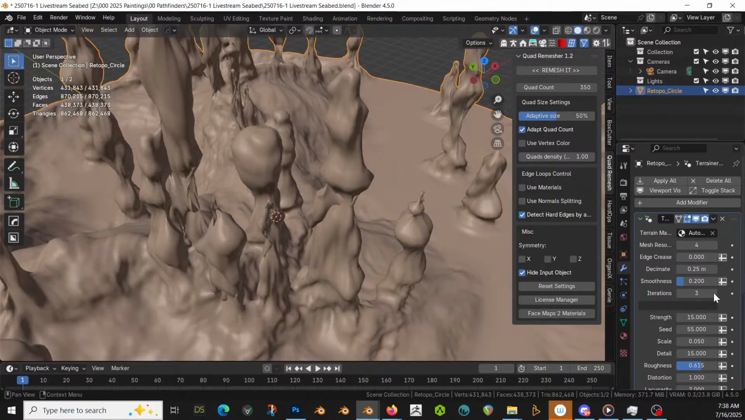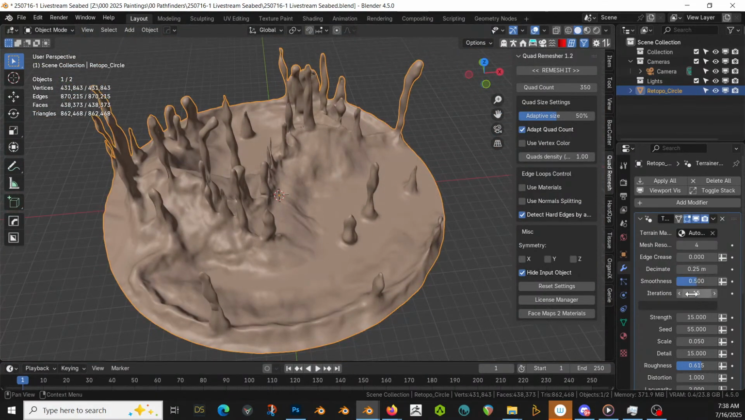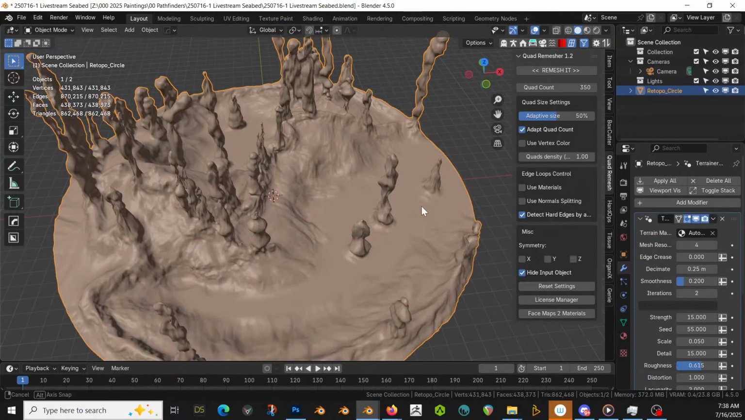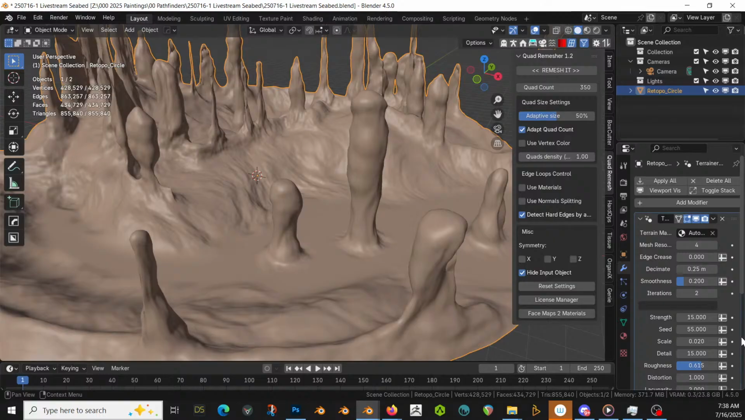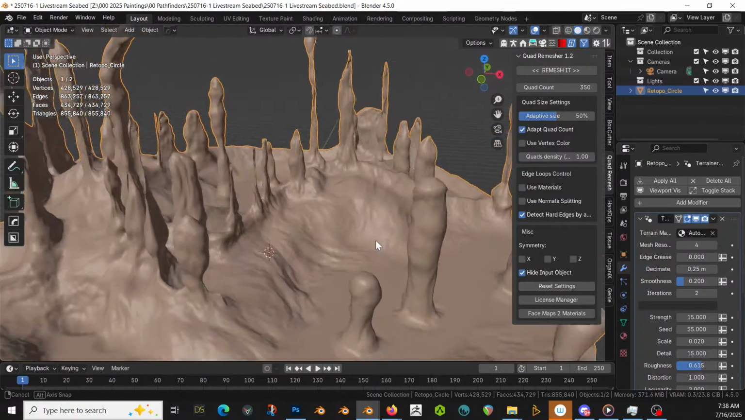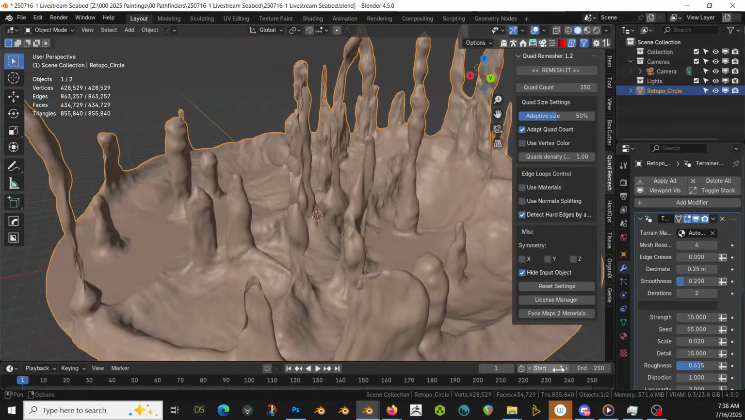Can we add more? Is that going to help us? 0.5 iterations, 15. That gets rid of most of it, but it also makes it kind of neat. So now 2 and 0.2. Scale. If we change this to, let's see what we get. That gives us way bigger pylons. We're still getting some punch through though.